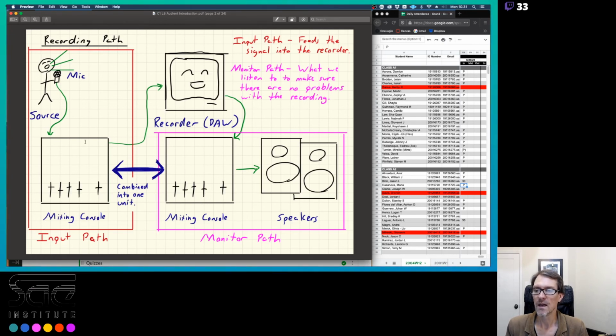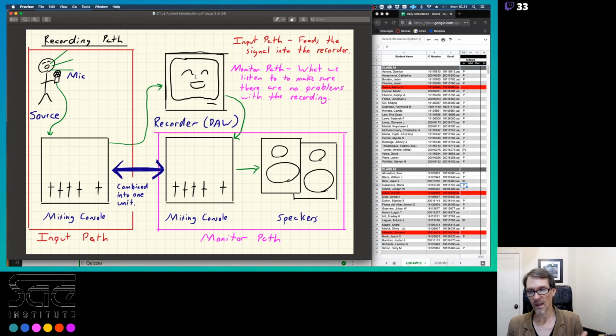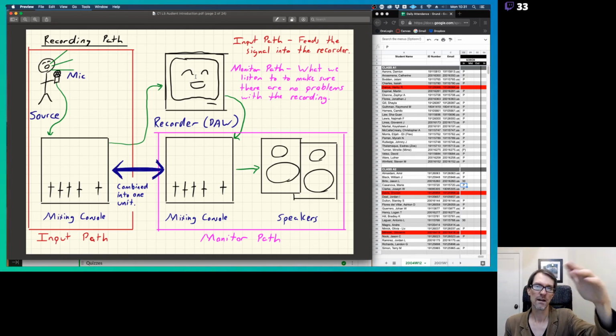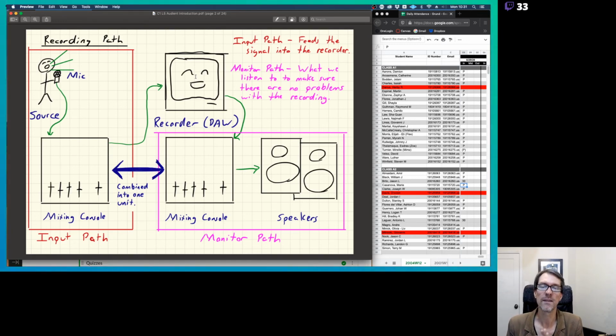And then what happens is that console sends the signal into your recorder, which in this case is probably a computer. These days, almost everything's recorded into a computer, into your DAW, Pro Tools, Logic, Ableton Live, whatever, and you're recording it. Then that signal is going to get recorded. As it's recording, it plays it out into another mixing console, and that's what we can listen to on our speakers. So we can hear it in two different stages.